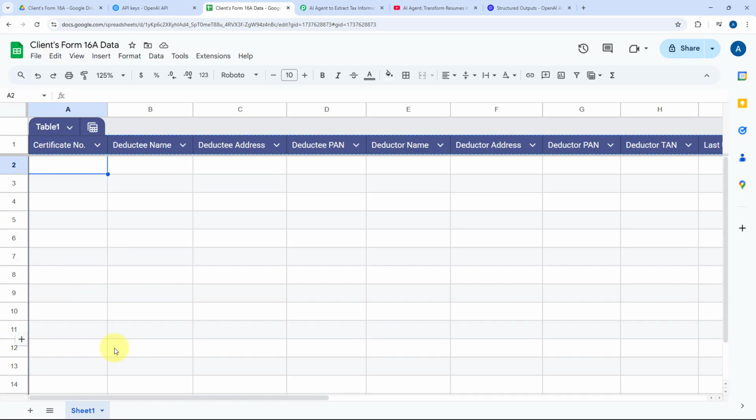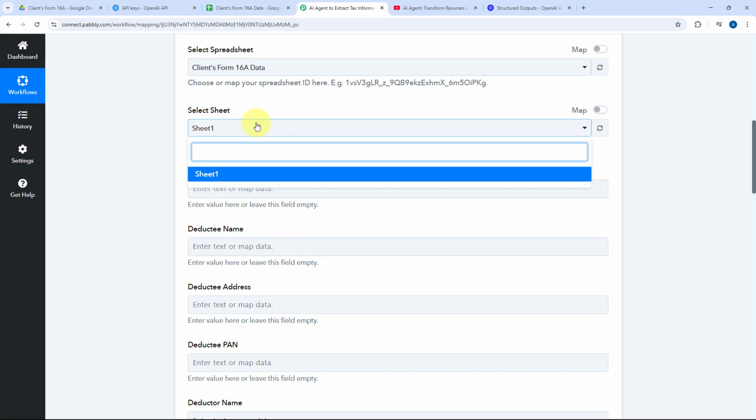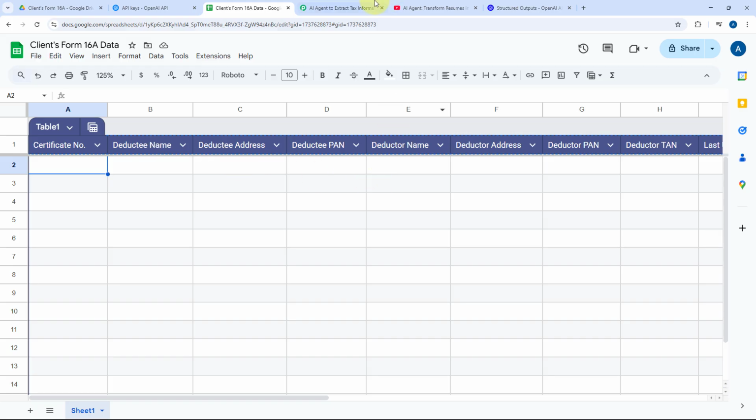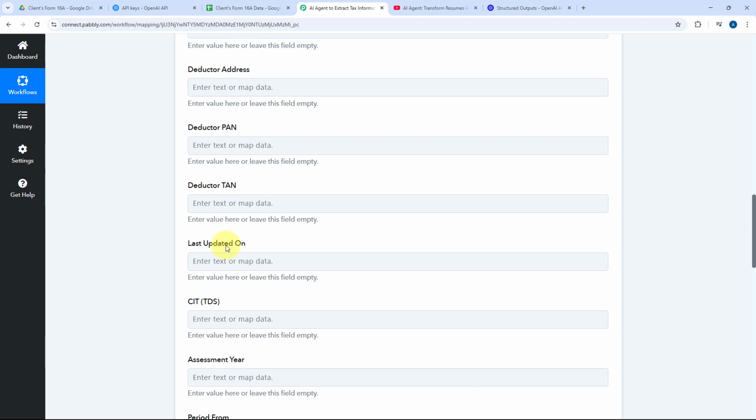Now, in this Google spreadsheet, right now I have only one sheet named Sheet 1. That's why in the next field of Select Sheet, in this dropdown, we have only one option of Sheet 1, and we are going to select that. Then all the columns of data which we have created in this Google Sheet, you can see all of these columns are added as fields over here.